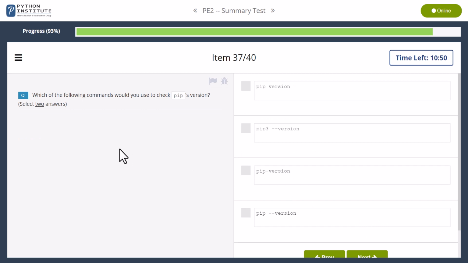Which of the following commands would you use to check pip's version? We need to select 2 answers. We have pip version and pip3 version. I think these 2. Because minus minus version is not a command. It's kind of an option, right? And we are not commanding pip to do anything. We just ask it to print the version, and that is the correct syntax for it, right? This version is not a command.